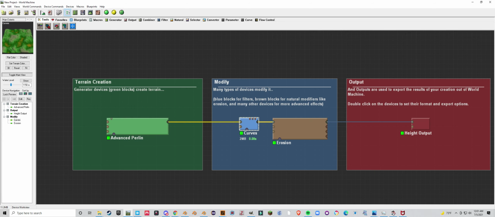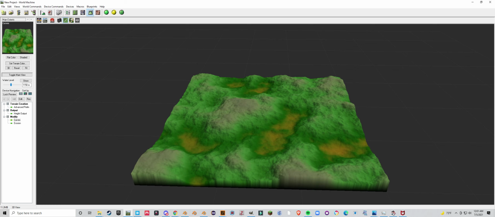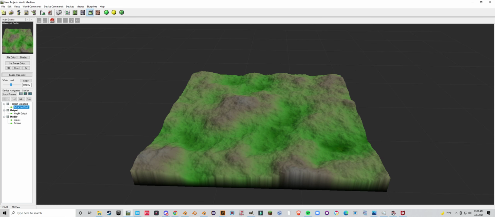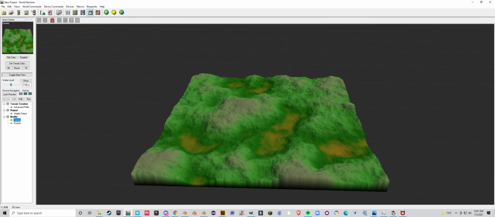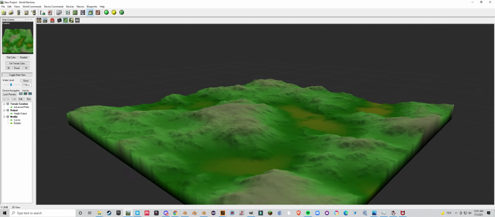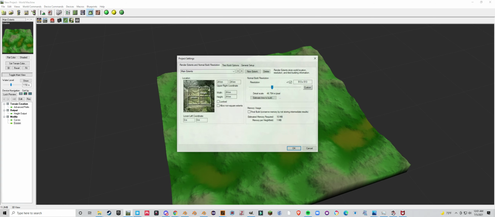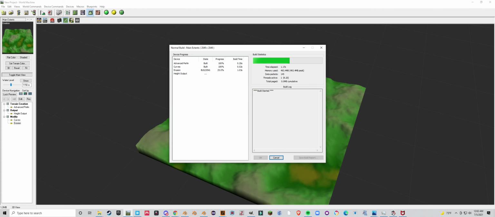And then you have curves which will adjust the height. So that's that with and without curves. This is with curves, this is without. And then the erosion node, well, it's erosion. And then I'm going to change the resolution a bit. Relatively fast build. Nice.